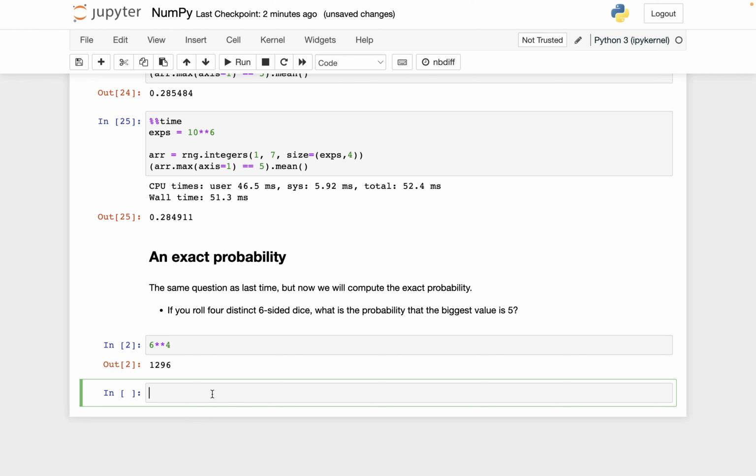So this will be the exact probability, as opposed to the probability estimate from last time. What we expect to get is something around 0.285 approximately. So I need some way of getting all 1,296 different quadruples of values from 1 to 6.